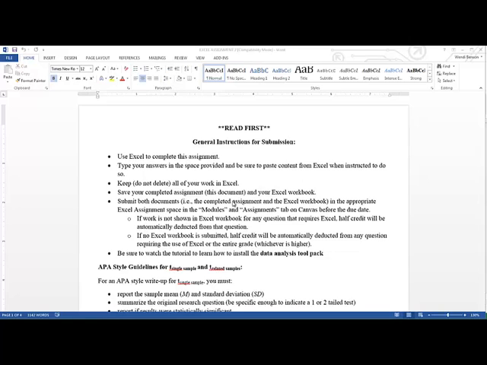Now, we're actually going to be doing hypothesis testing in Excel, and in order to do that, we need to activate the Data Analysis Toolpak. Luckily, the Data Analysis Toolpak is a default option in Microsoft Excel, so it comes with the program. You just have to activate it using the steps that I'm about to show you.